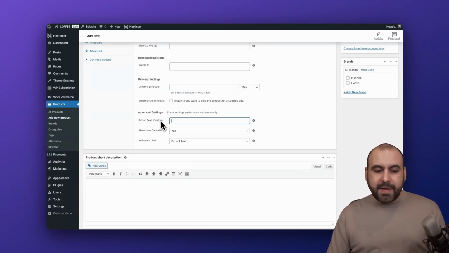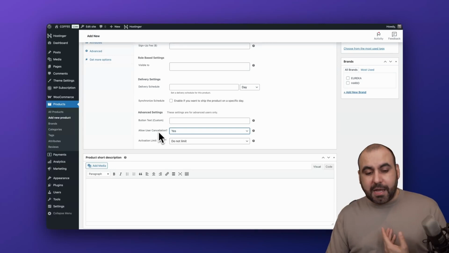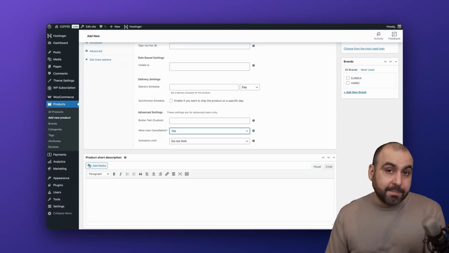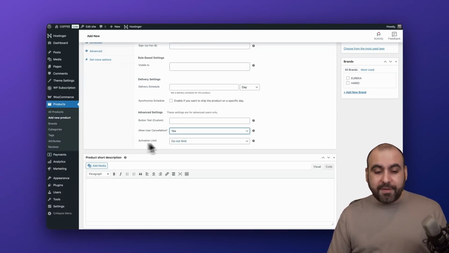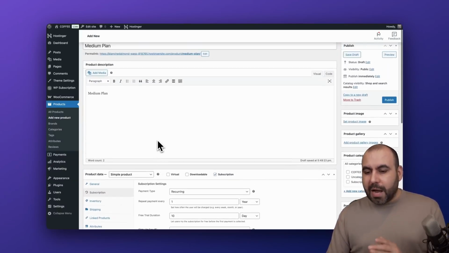Do you want to change the button text? You can set that up right here. Allow users to cancel, yes or no. I think it's a great option to allow to cancel, but if you don't want to allow that, set it to no. Then the activation limit. Is there going to be a limit for this? In this case, no. So I'm going to keep it simple.